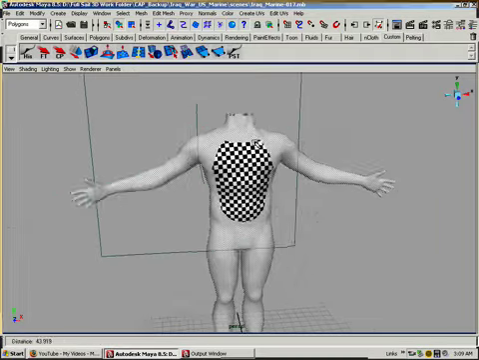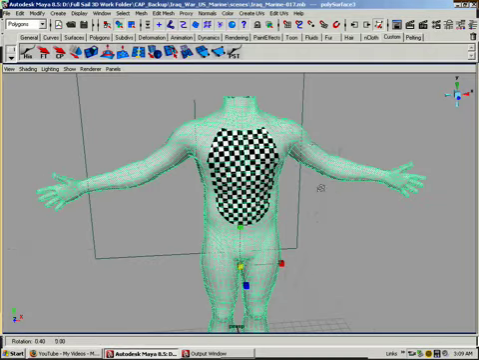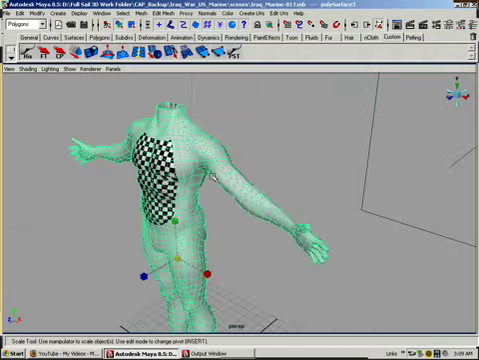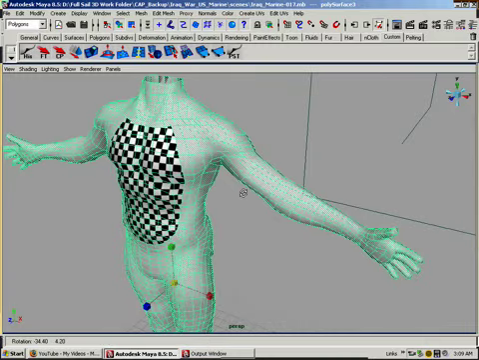And basically you just work your way around the body like that. Just a piece at a time, sewing together. That's how I do it.